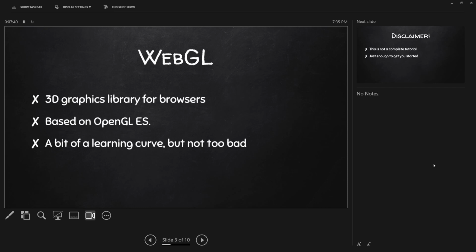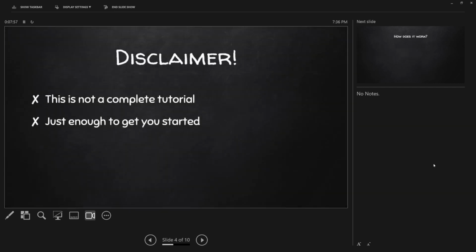WebGL just provides an interface to allow you to create and draw 3D things in space, like you would normally in a desktop application. That is what we'll be doing today. It's based on OpenGL, if you know what that is. Just a disclaimer, this is not a complete tutorial. We're basically going to draw a triangle today, just a starting point so you can see how it works.